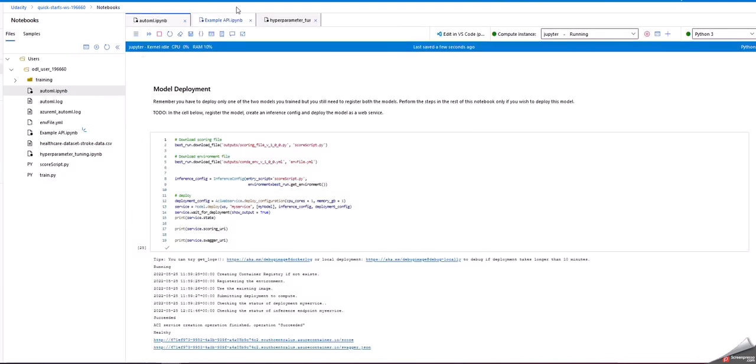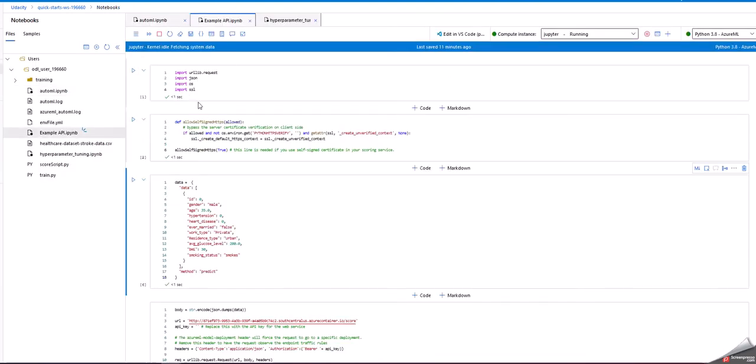So I have a Jupyter Notebook here for this case, so I import the libraries as well, and create some function for the self-signed HTTPS. But here's the most important part. Here we will create the input JSON file for our model API. So I just filled out some example of a user.